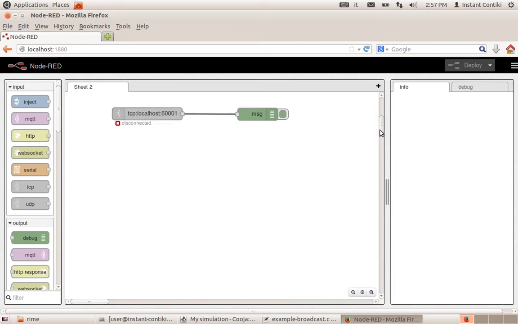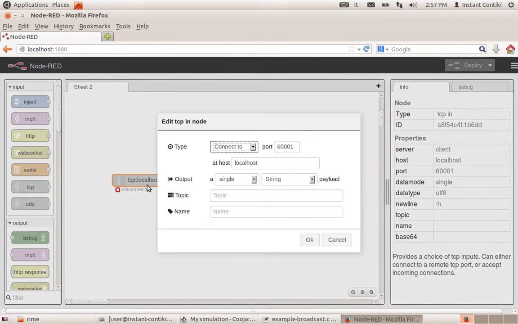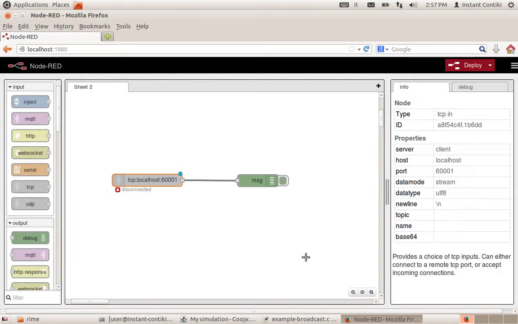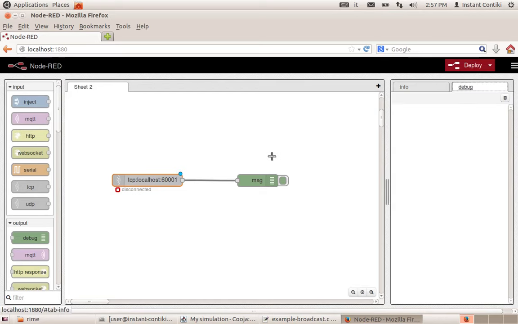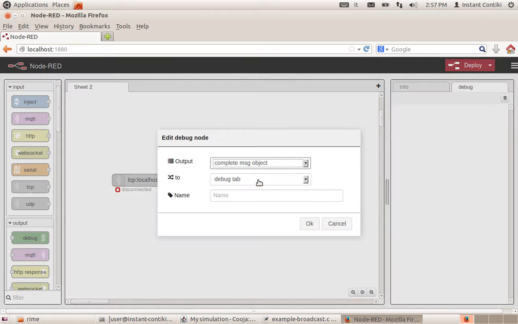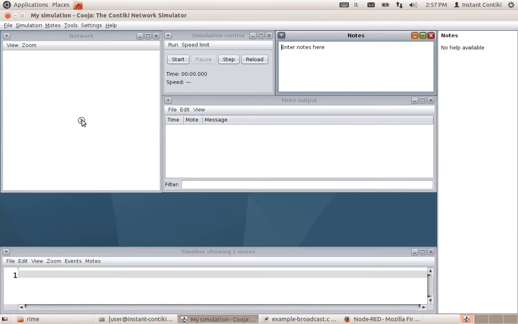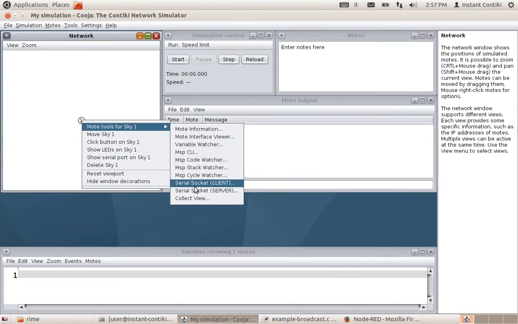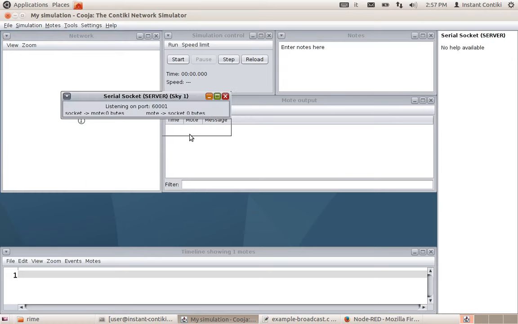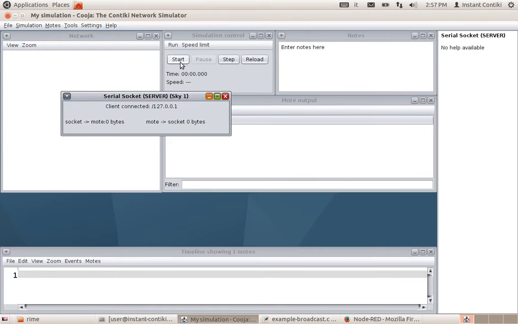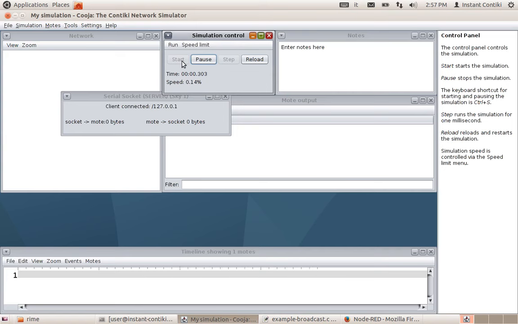Okay, so let's see what I did wrong. What was the stream seeing? Ah, yeah, right. I put the slash in the wrong direction, basically. Okay, so that should be okay. So I will create the serial socket. This is connected, and then I will put start.